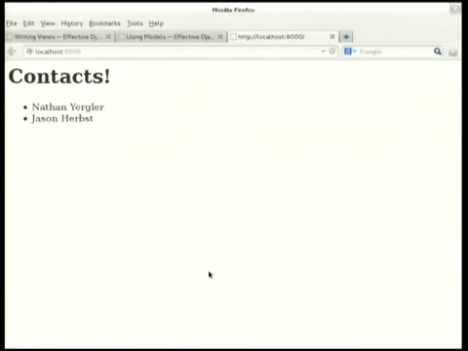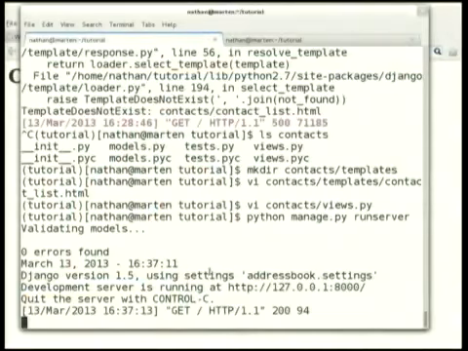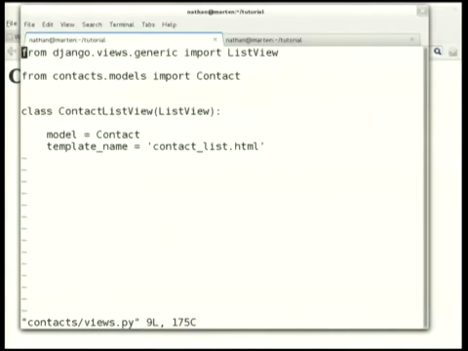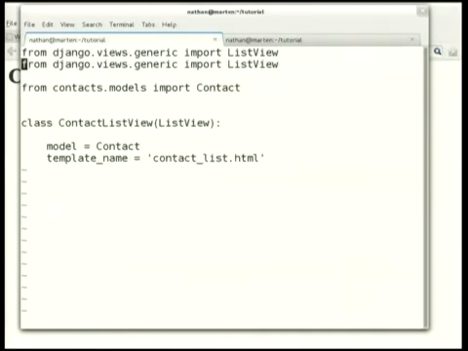This, as delightful as this is, having to create our contacts in the interactive shell and then view them in a web browser is a bit pedestrian. So I want to add functionality that lets me actually create these. And I'm going to do this again with another one of these generic class-based views because they do a lot of this work for me. So I open up contacts views again.